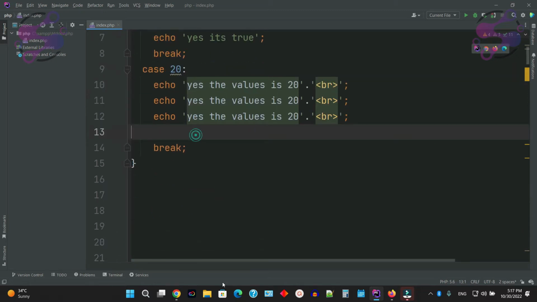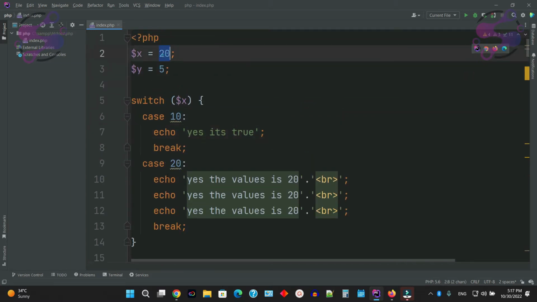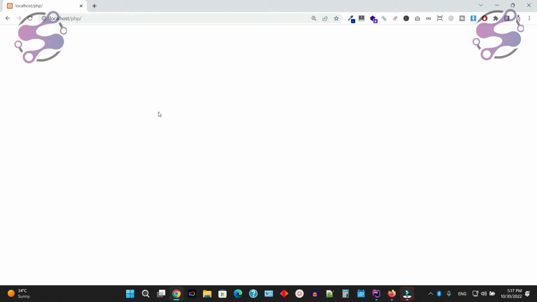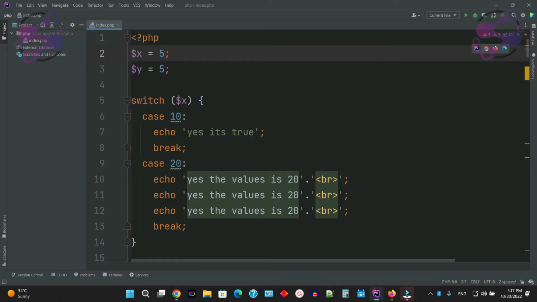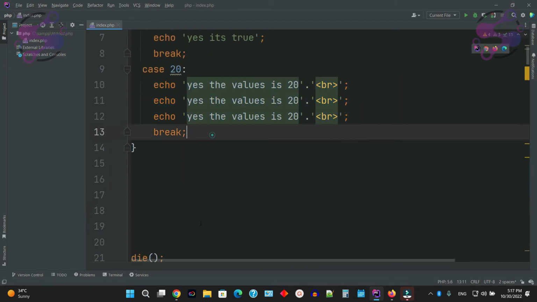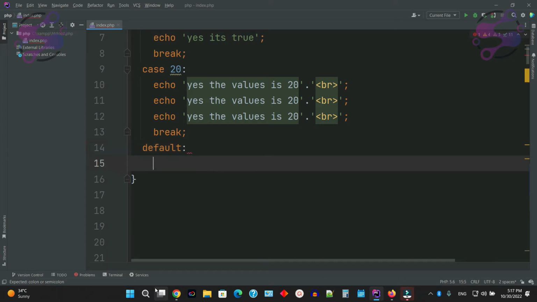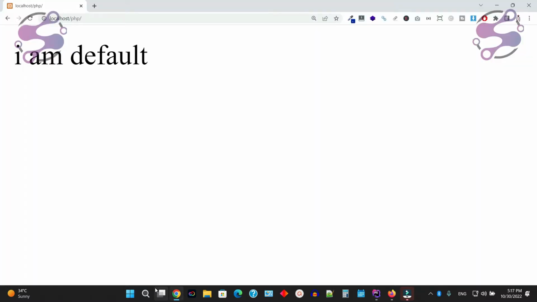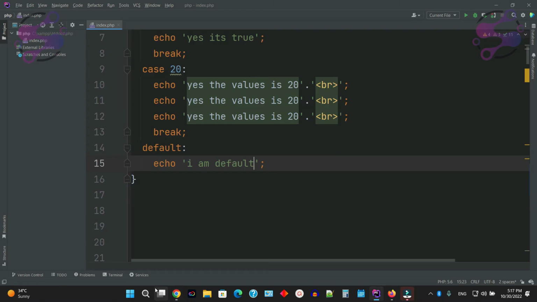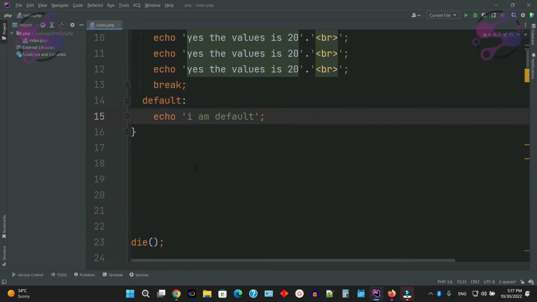And now let's suppose if you are giving 5, then what happens? As you can see, it's not executing this block of code or these lines. So in this case, you have to use the default. And now if you say echo I am default, as you can see, now it's saying default. So you can create as many cases as you want.